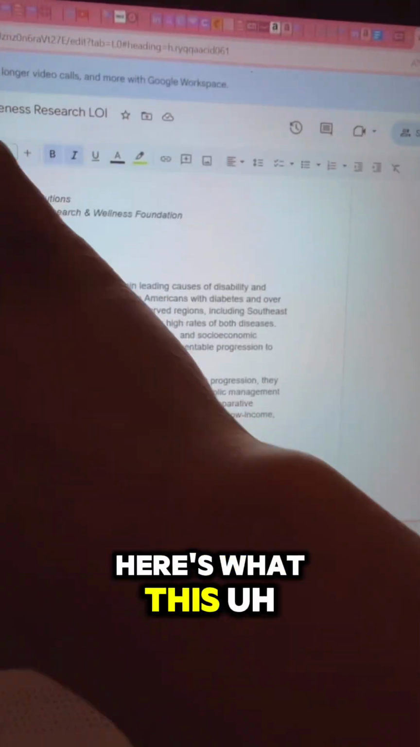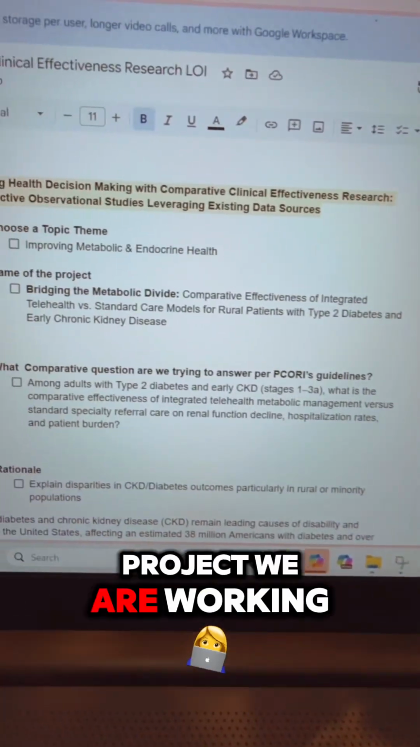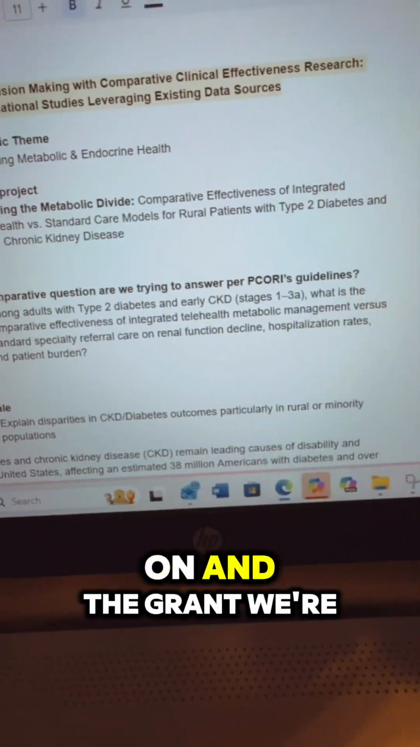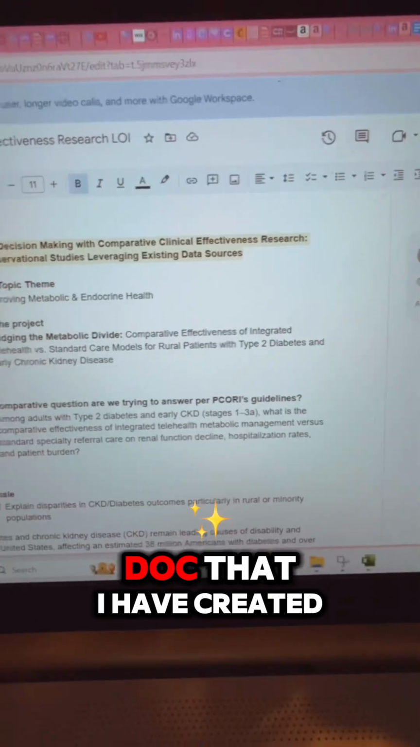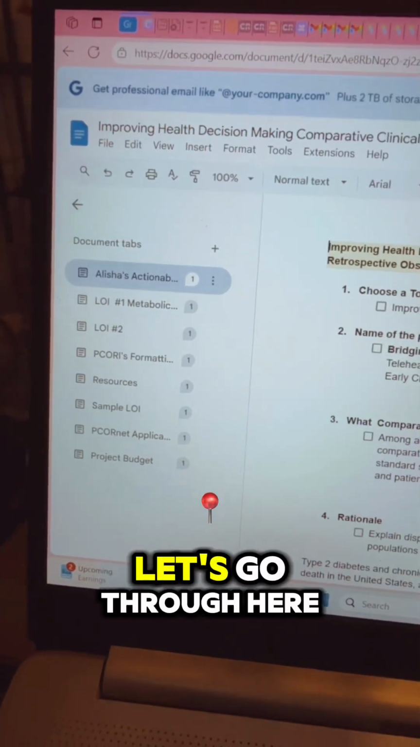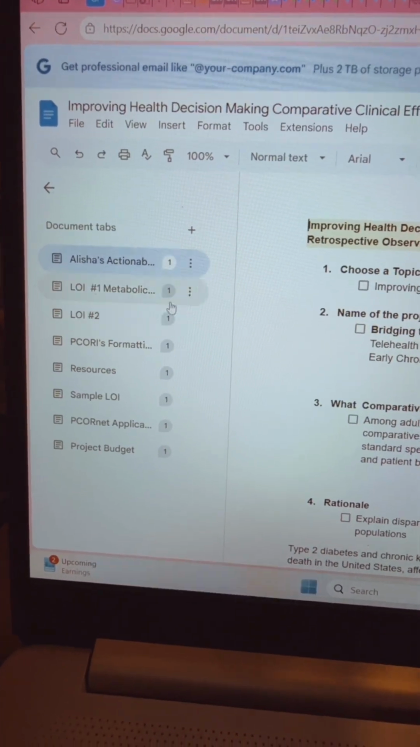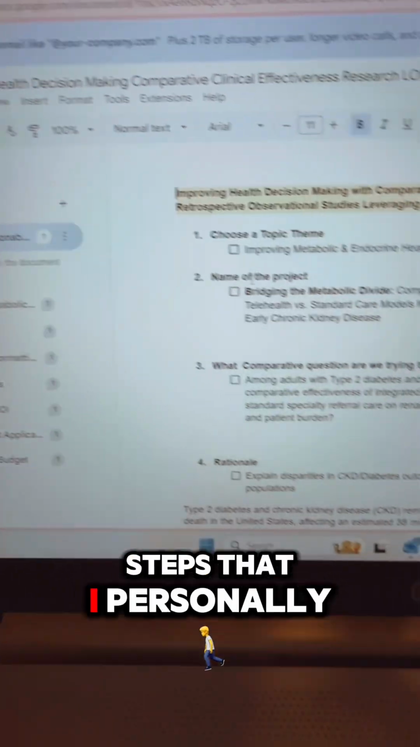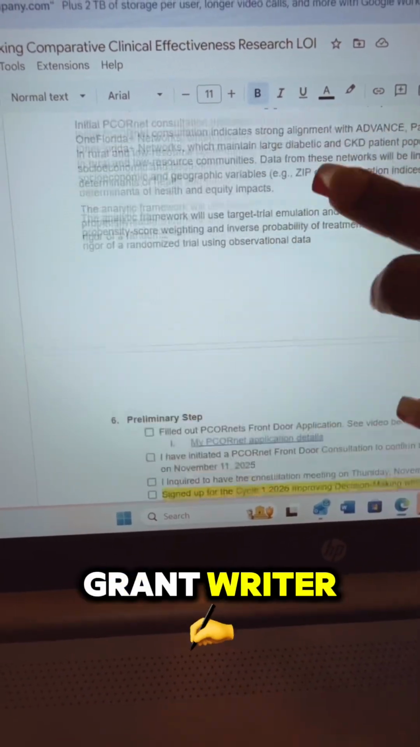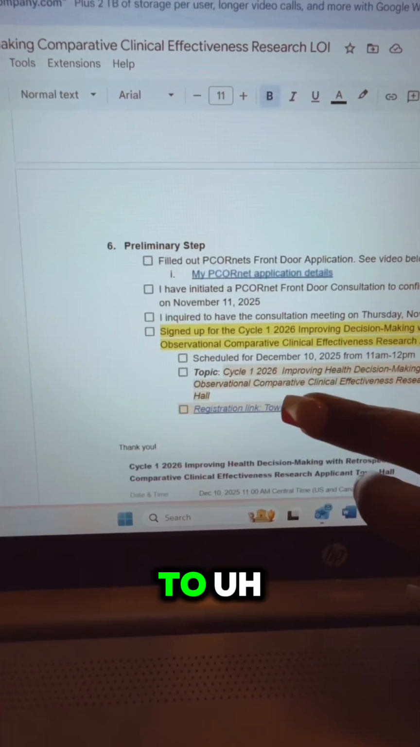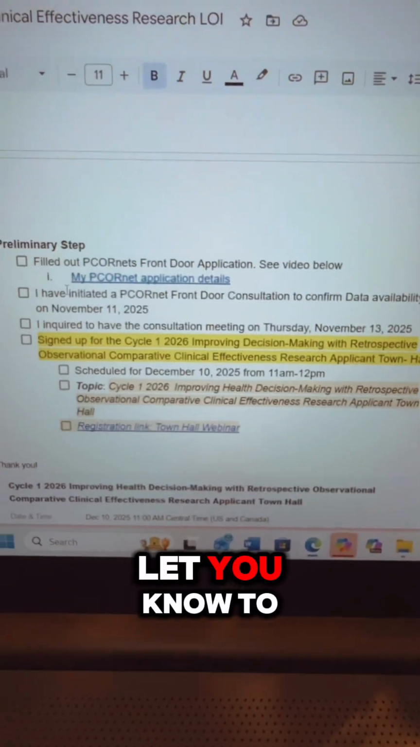Here's the project we are working on and the grant we're applying for. This is the Google Doc that I have created. As you can see, let's go through here right quick. I have some actionable steps that I personally created on my own to give to my grant writer. There are a couple different things that I want you to take note of.